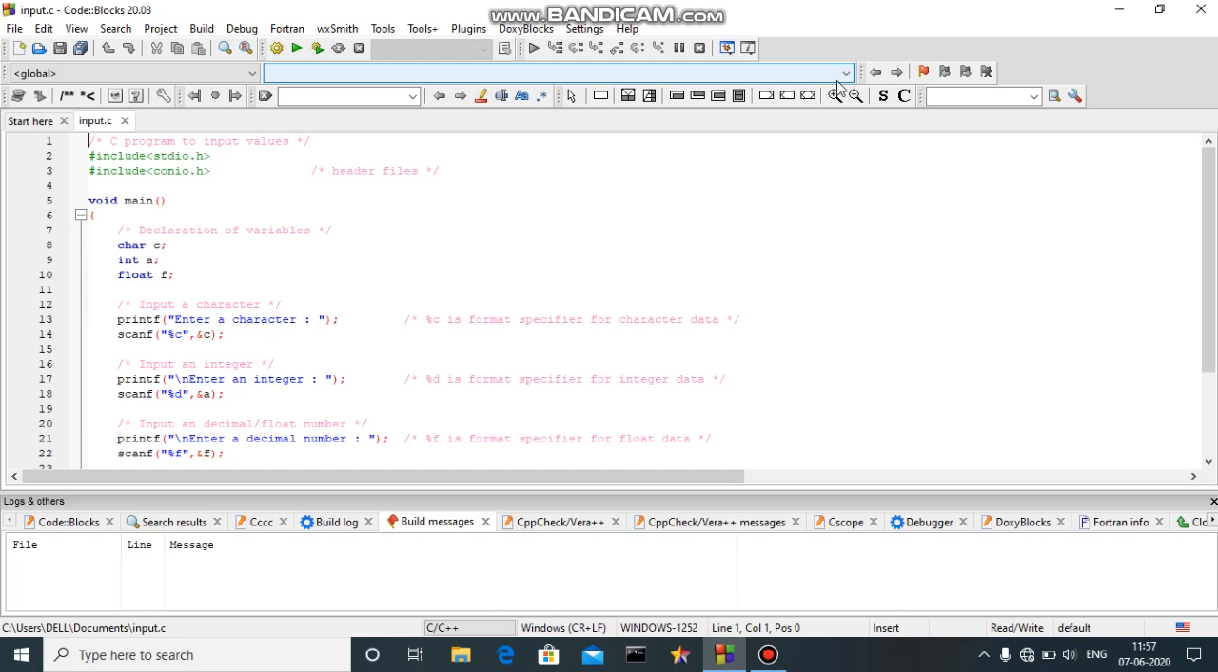I have already written the program. We'll just overlook that program. First of all, we must add a comment about the program, that is C program to input values. After that, we need to include our header files with the #include keyword. Then we open the main function braces.